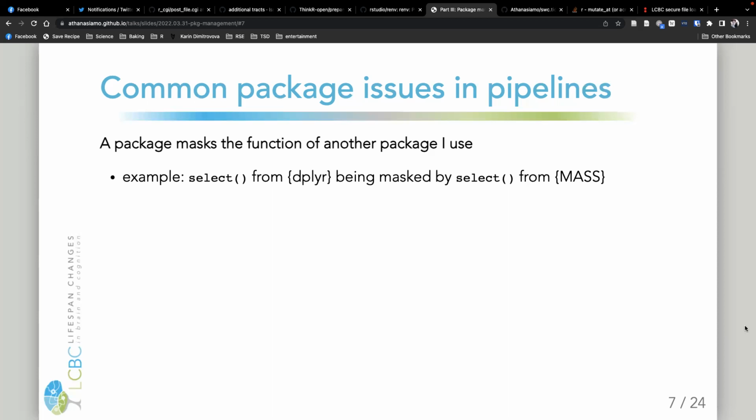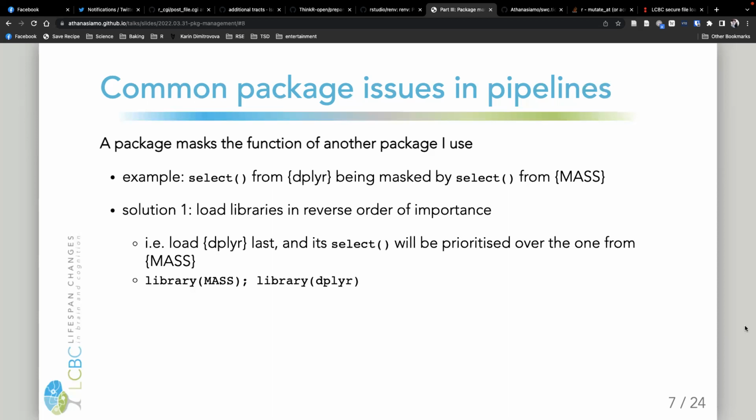It's hard to completely avoid the masking, but we can make sure that the masking happens in a way that we want it to happen. So the first solution would be to load the libraries in reverse order of importance. The most important package is the package you load last in your script, which means any function from that package would mask any other similarly named functions in the other packages you loaded before. This is how it works. Mask, so, you mean cancels? Yes, basically it cancels it.